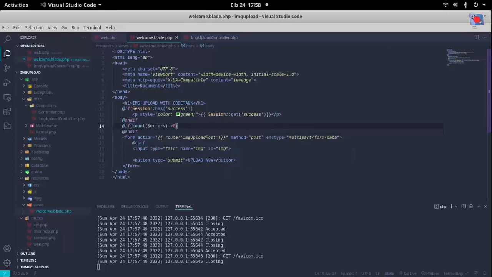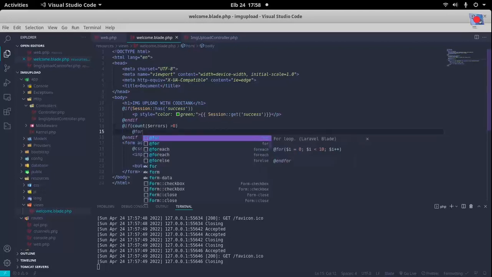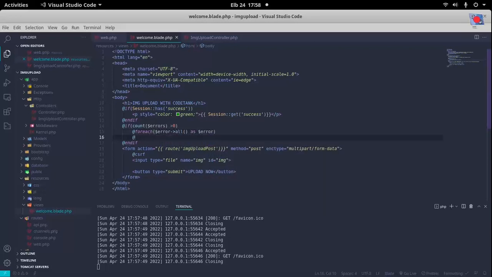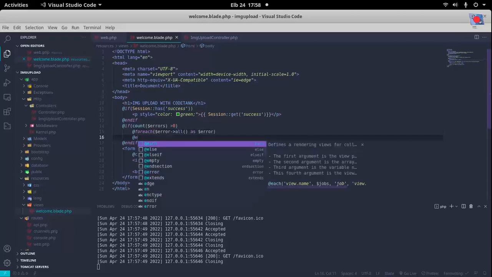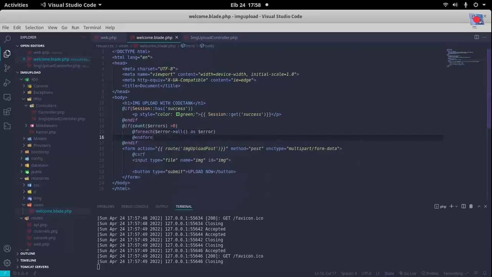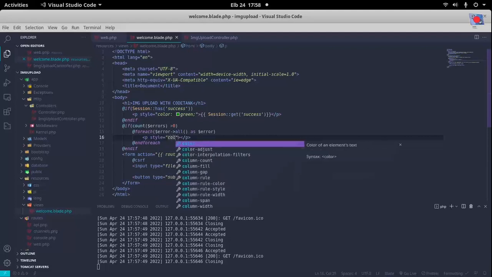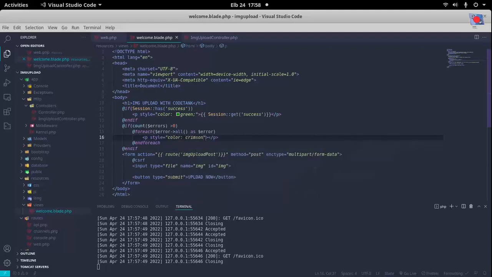For every opening if, there's a closing endif, and for every opening, we need to loop through the foreach. We need to loop through the errors. So for every opening foreach, there's a closing endforeach. So we need to loop through all of them as error, and then we end foreach. So with that being said, let's have a p tag here with a style and give it a color, maybe crimson, and let's display the error.